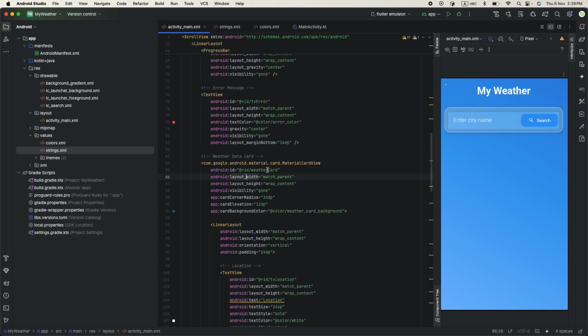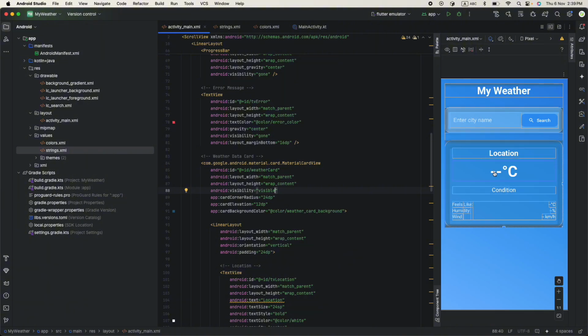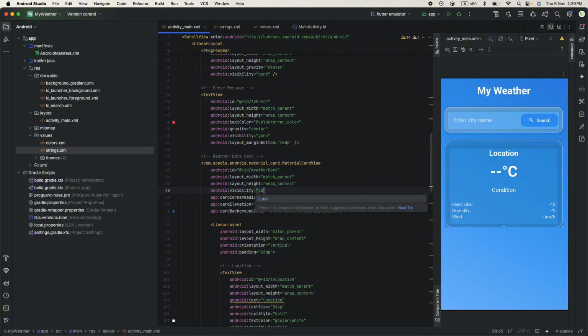The third thing is here, our material card view, which I will make visible first, which is actually for displaying our weather data: the temperature in centigrade and fields like the temperature, humidity, and the wind. So this is what our UI will look like. But first we need to keep it gone.